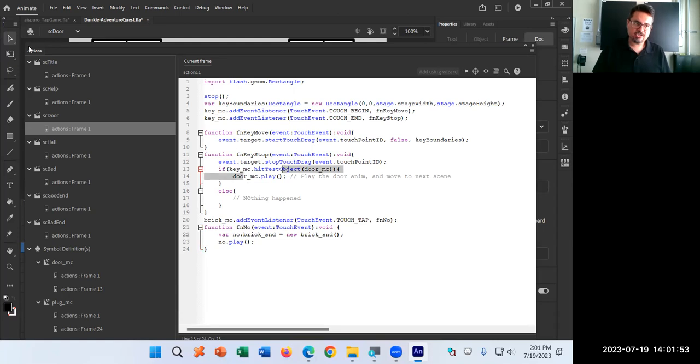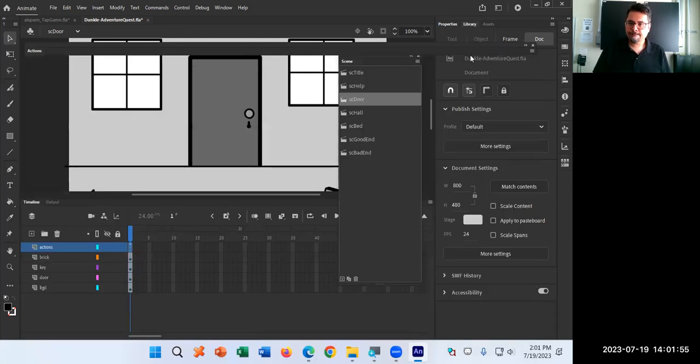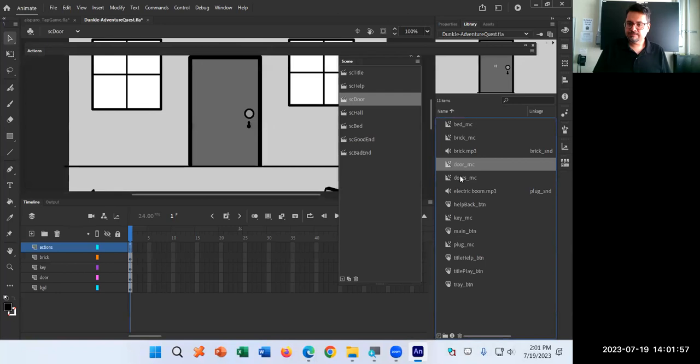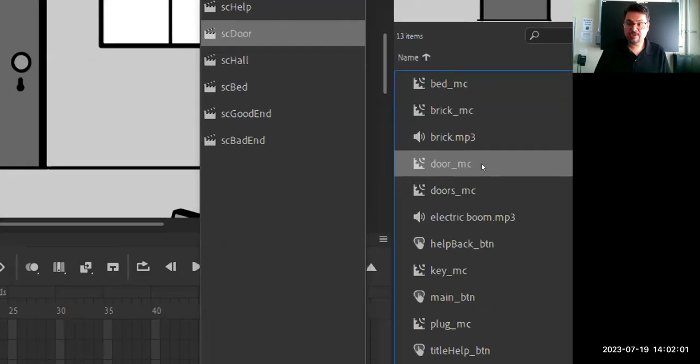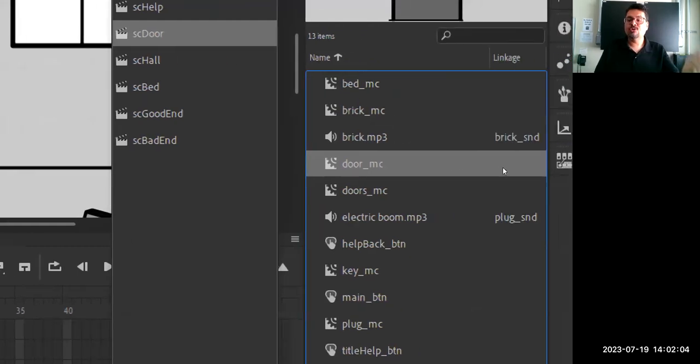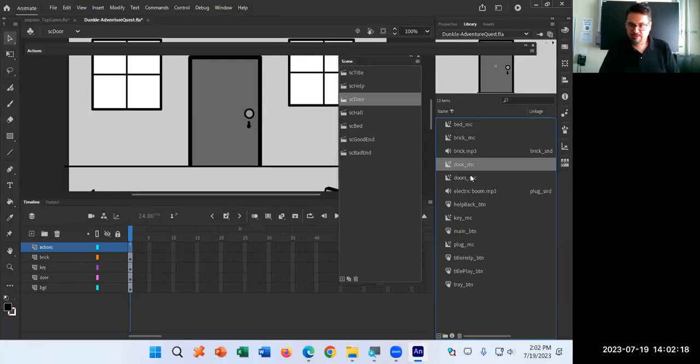But if the door plays, door, one of these two, okay, that door. Don't call something door MC and something doors MC. You should further name them scene one door, scene two door, or title screen door and main lab door. These names are way too similar.